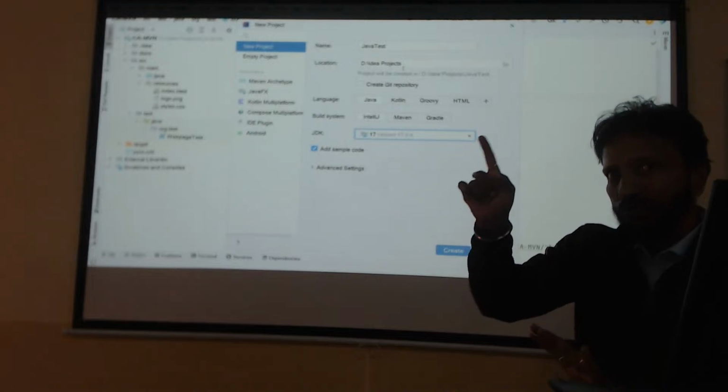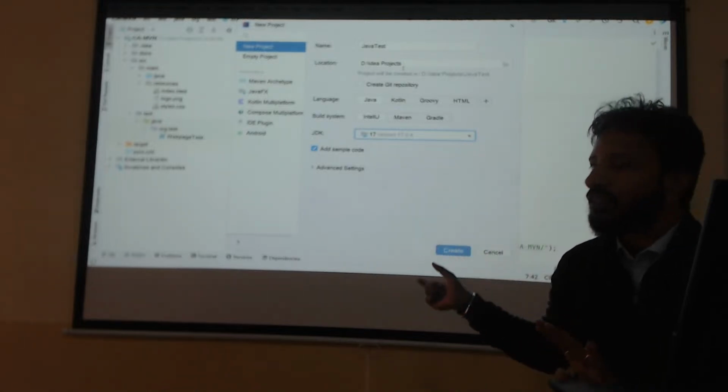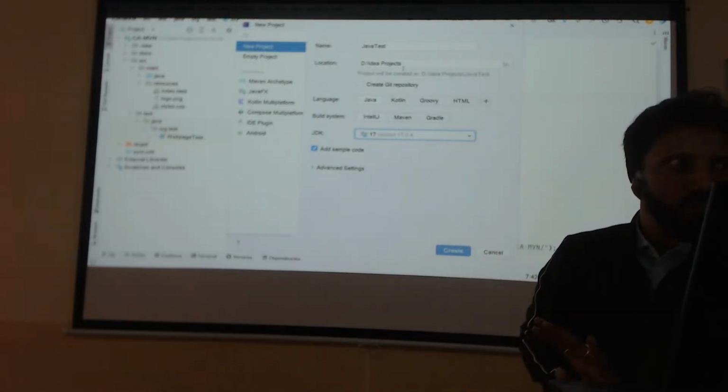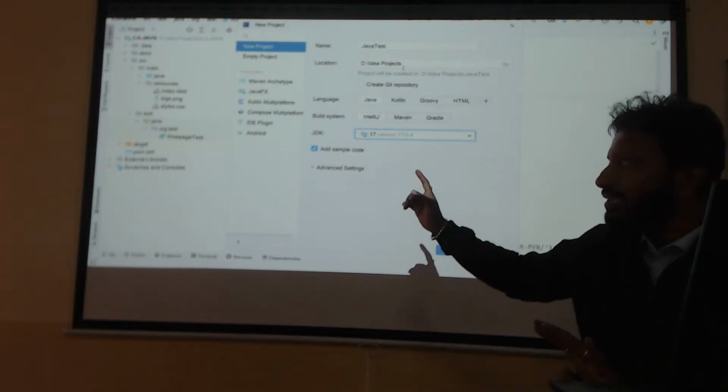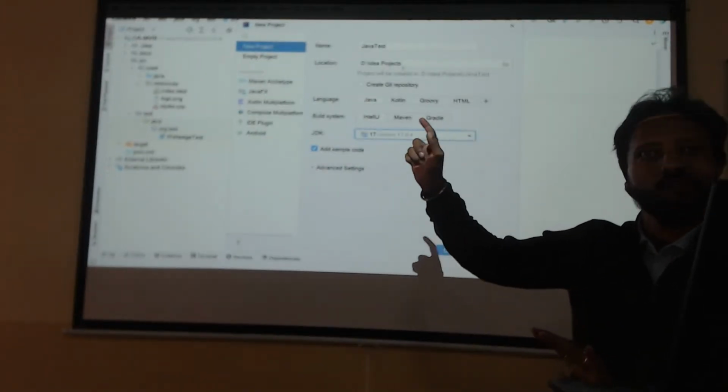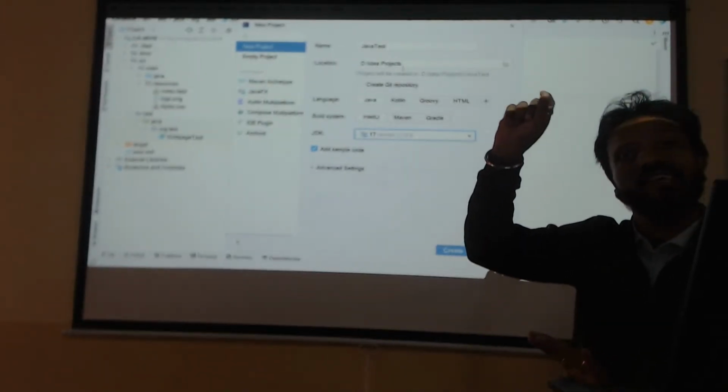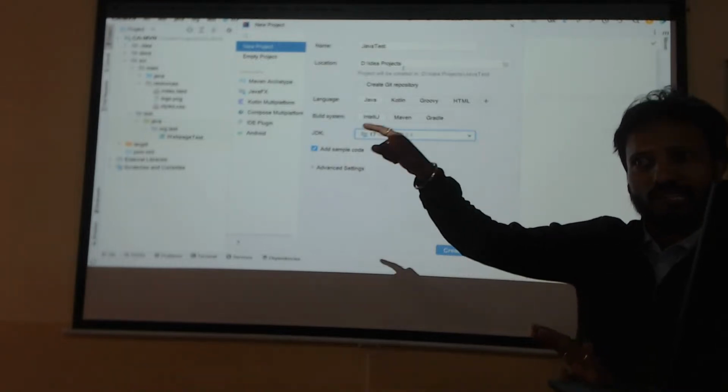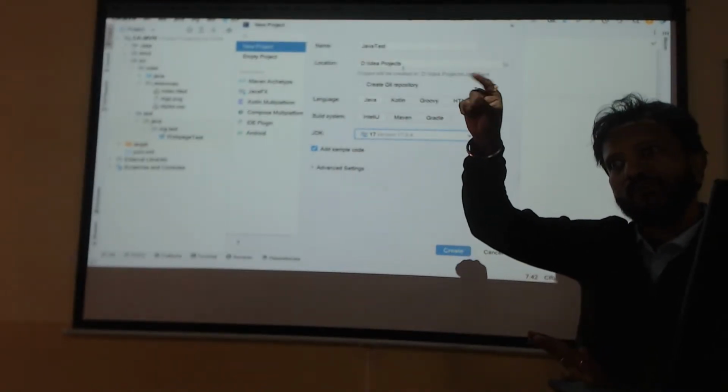For PyCharm, have you heard about Python PyCharm? All that will be inside PyCharm by default. And IntelliJ and PyCharm are from the same company. The company name is JetBrains. When installing IntelliJ IDEA, you might have seen something called JetBrains.